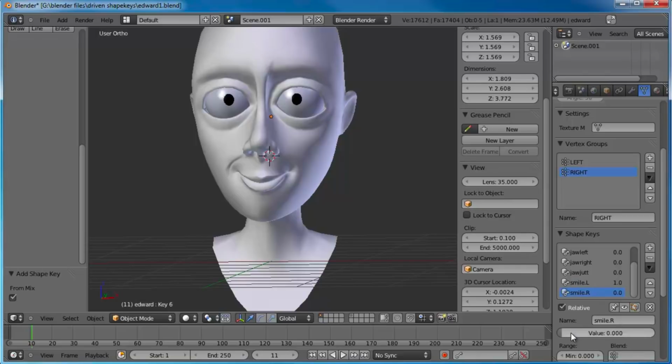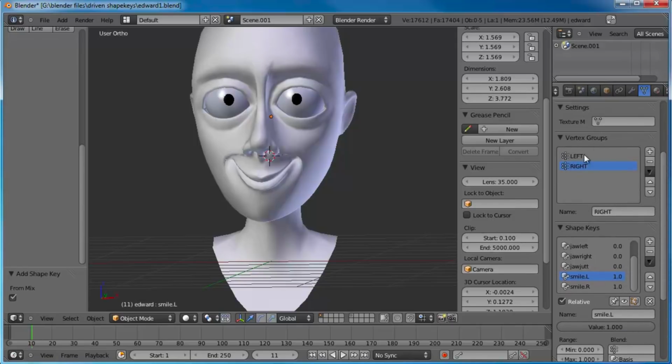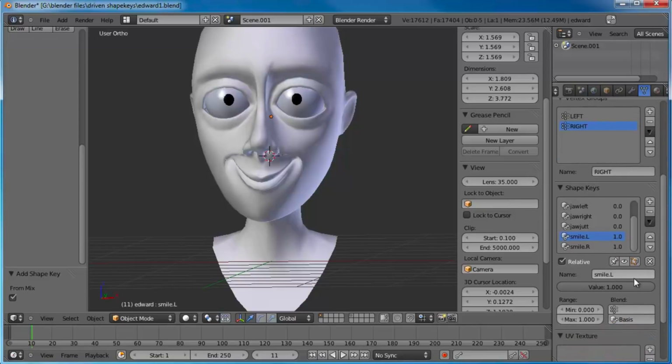And now, see if we just set the value up, it's going to double it. Well, we can go ahead and set them all the way up. And now, right here where you see these little dots, that's for vertex groups. So since we have smile left here, we want to apply that to our left side. And we have smile right, needs to be on the right side. So now, since we have these signified by the left and right vertex groups, that's the only ones that they control. The smile.r is only controlling the right side, as you can see. Smile.l, only the left side.